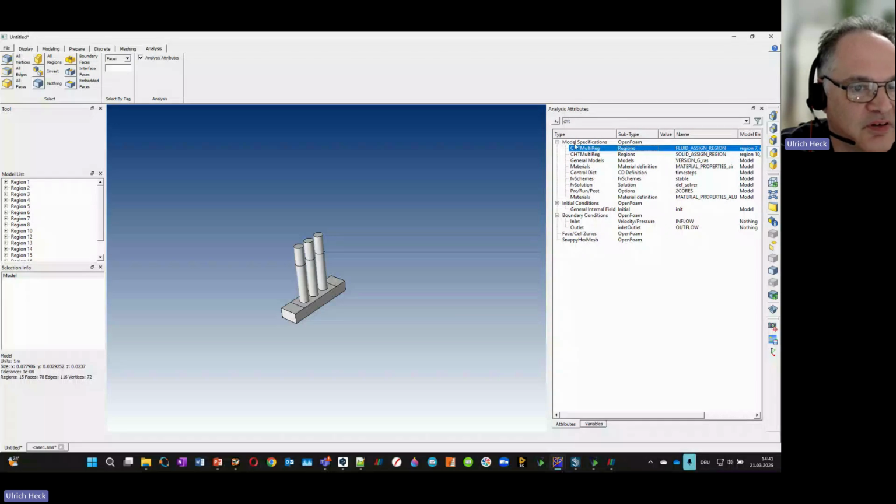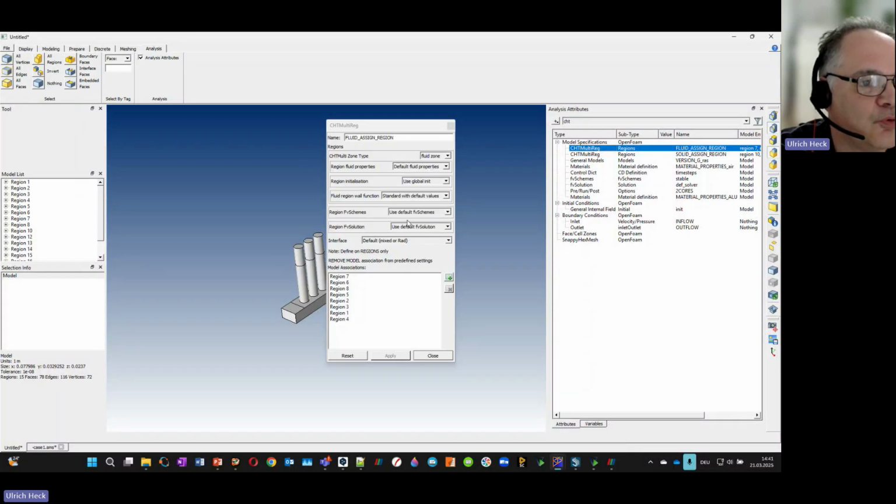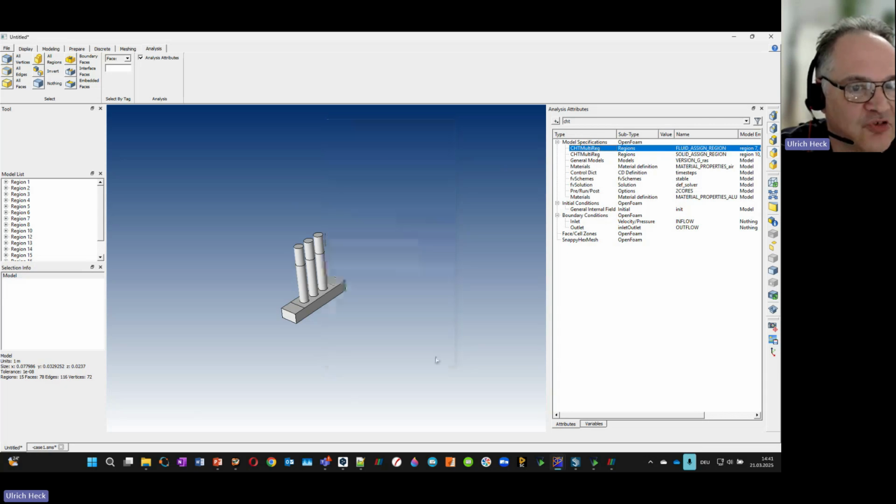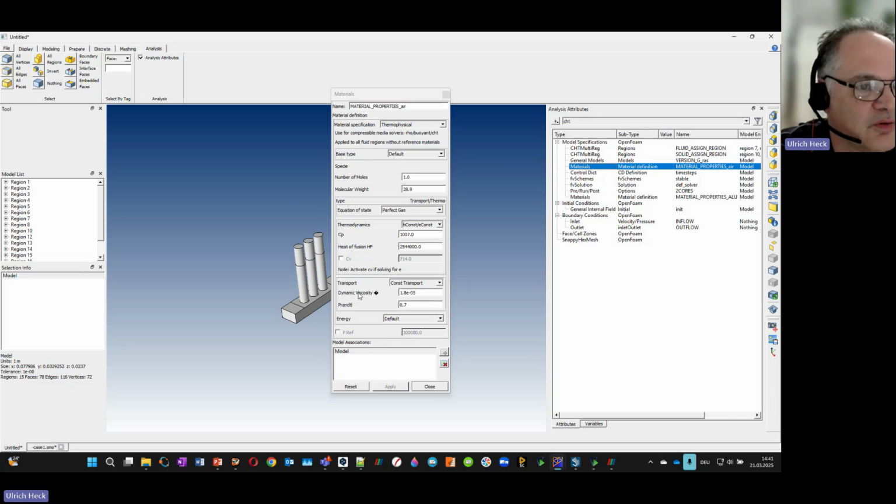This is quite easy. Here we have, for example, fluid regions with standard properties with default finite volume schemes, finite volume solutions. But if you would like to use specific properties in specific regions, you can also assign them here to the specific regions. Also, the materials that we use here are the material for air, for example, in the fluid regions.